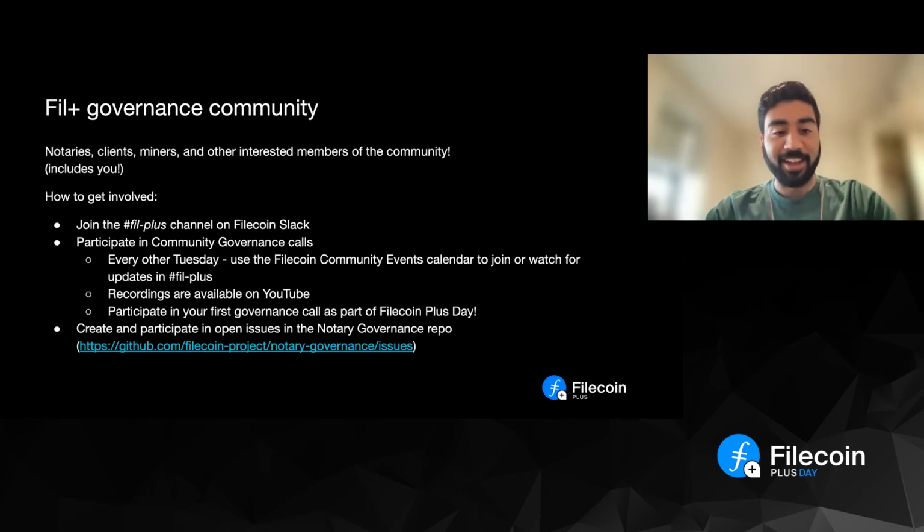And so we'd be more than excited to have more people in the room. And the way in which you participate in that is by joining the Filecoin Plus channel, of course, on Filecoin Slack. That's a public channel. So as long as you're on Filecoin Slack, you should be able to search it and join it. Participating in the community governance calls. Those happen every other Tuesday. We actually rotate the time zones for those. I don't remember off the top of my head exactly what they are, but if you take a look at the Filecoin community events calendar, you can add that to your calendar. And the intent is at least one of every 2 calls you should be able to join, depending on where you are in the world. So it might be really late at night, or it might be really early in the morning for you.